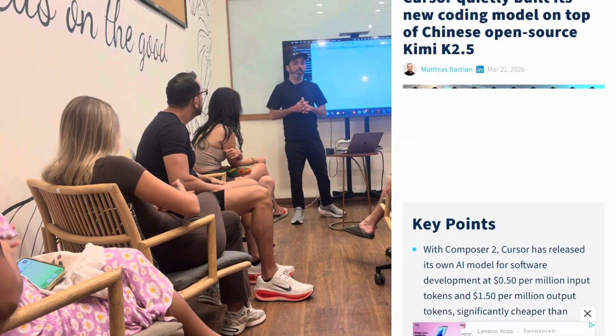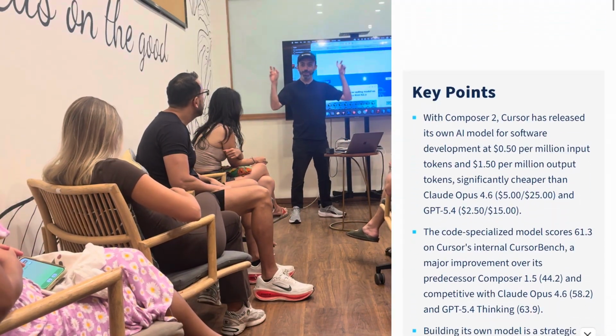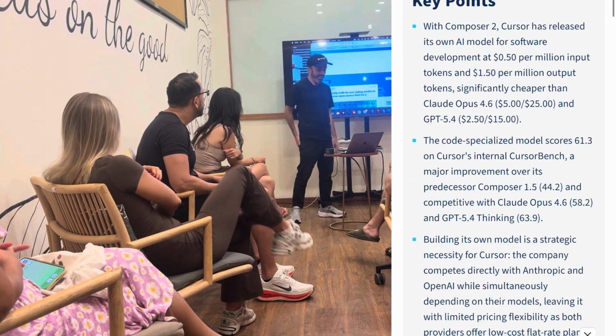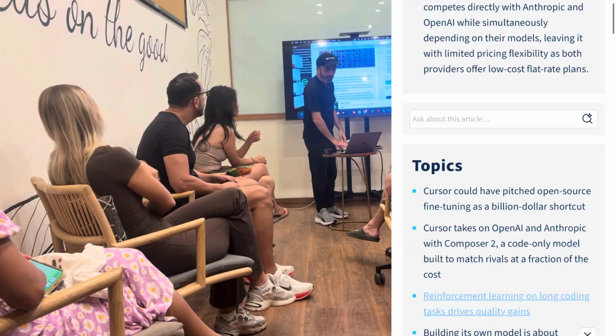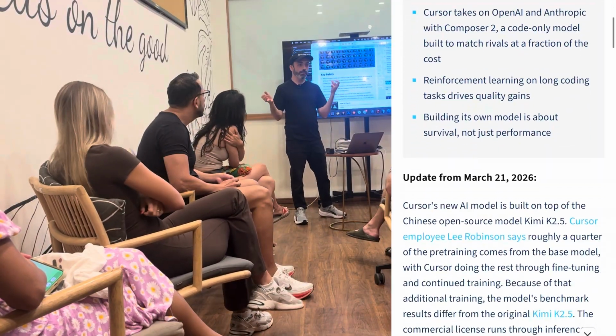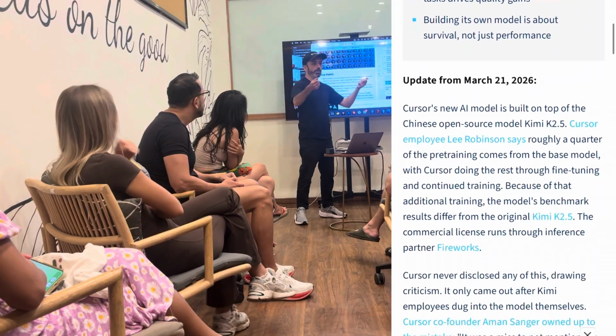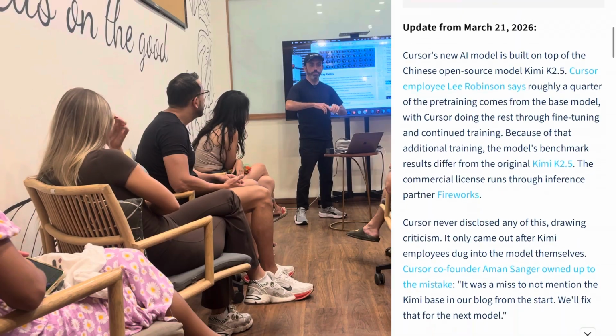So Cursor put out their own model, and notice I'm using inverted commas. You can obviously use whatever model you want on Cursor. It's kind of an aggregator, right? So you could use Opus 4.6, this is obviously the top of the range model.